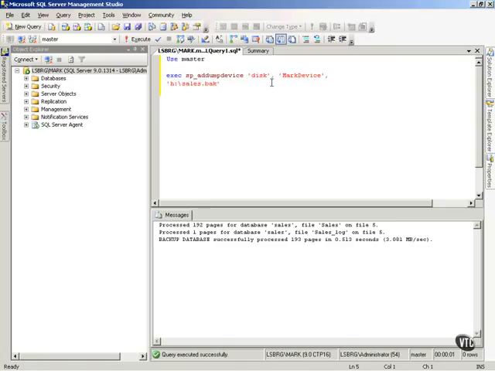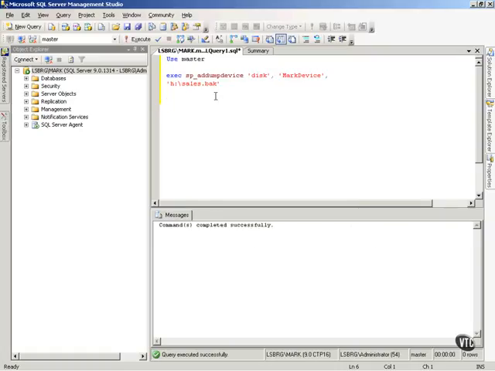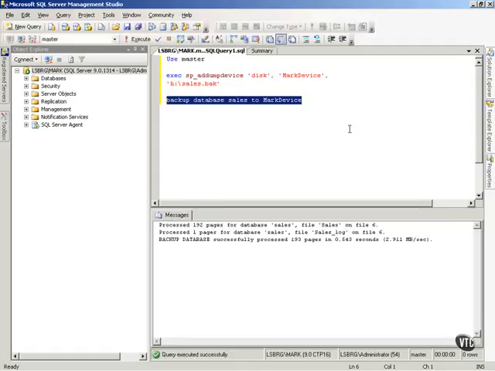And then to use the dump device, let me execute this first. And you'll notice I've created my dump device, and now I can back up my database and just simply tell it the name of my device. And I'll execute just this command by highlighting just that. And you'll notice now I backed up my database to that particular device.